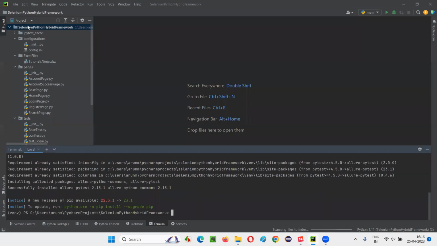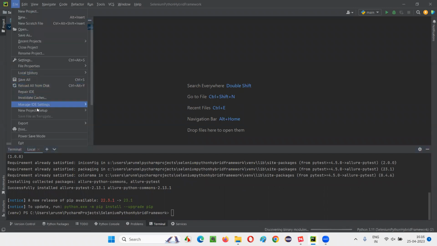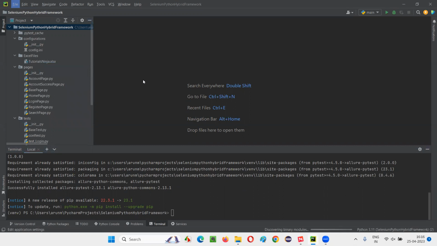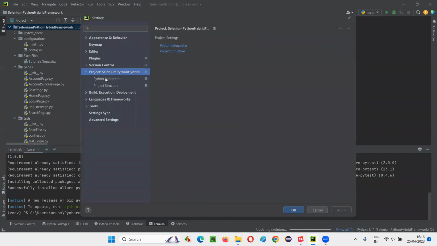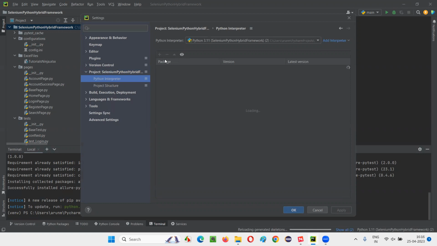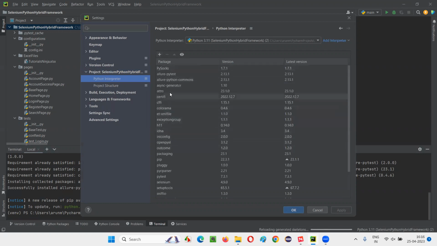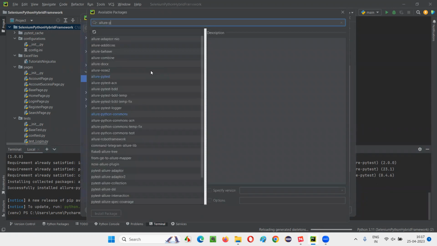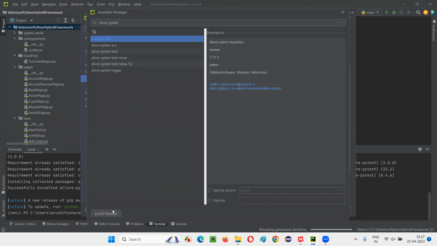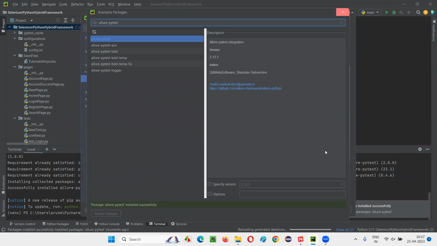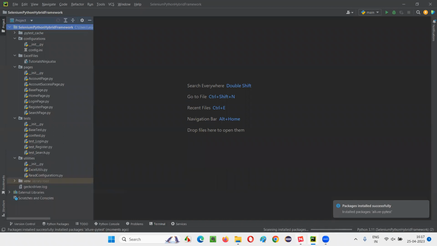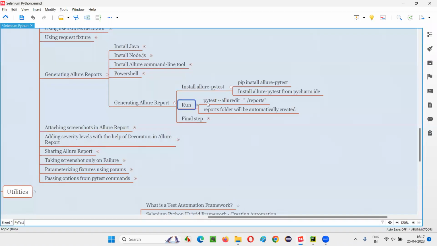This is one way. Or you can also select the project and click on file, go to the settings, select the current project here, and go to the Python interpreter. After this loads, click here. Let's see whether allure-pytest is already there. If it is not there, you can click on the plus and search allure hyphen pytest here. Select this and install. Okay, this is another way of installing. If something is not working, you can install here and check that again. Okay, so after it is installed, the package allure-pytest has been installed successfully. Say okay.